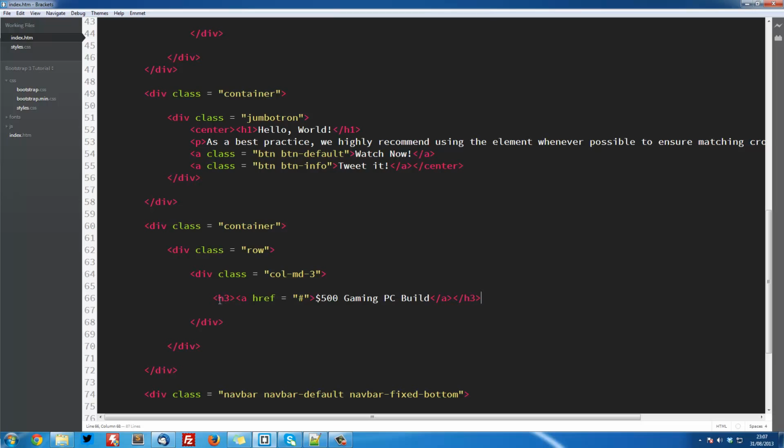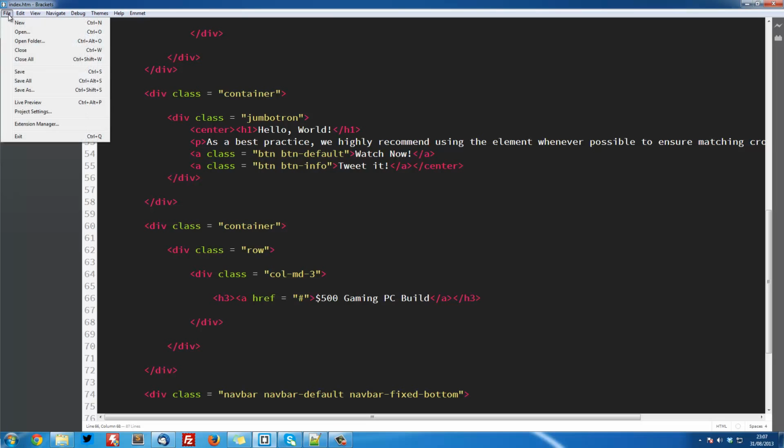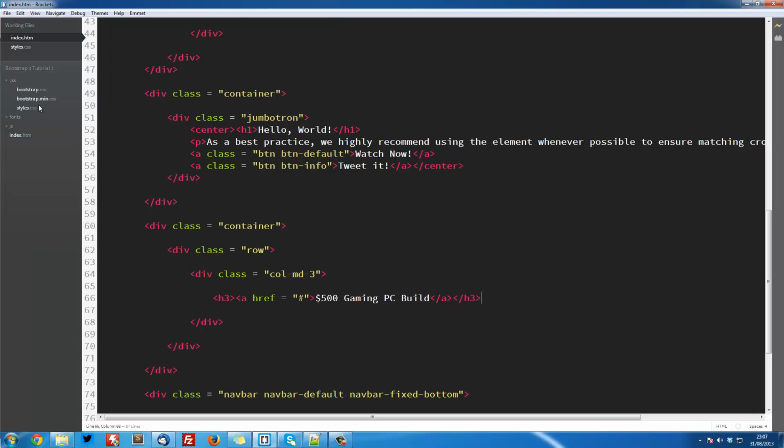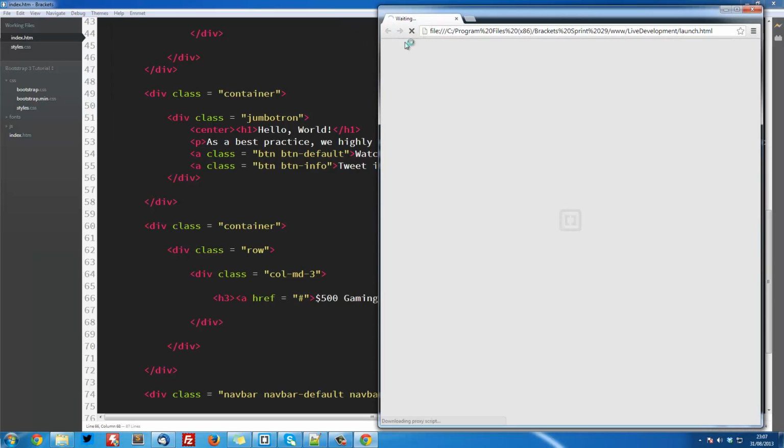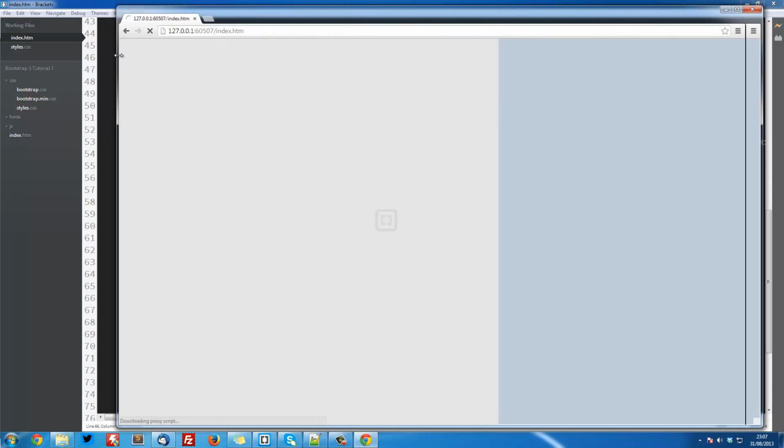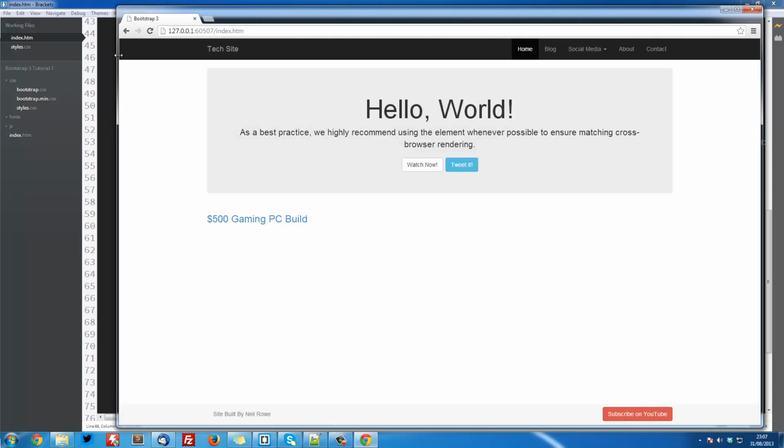So here I've pasted in a heading tag, a heading 3, followed by a normal link, followed by just a link text, closing the link and closing the h3. So now if I save this, Brackets has this cool feature where I can go File and then Live Preview. And what this does is it opens up a Chrome browser. This is like a special version of Chrome. And as you can see here, our grid is working, and we'll create some more in a sec.